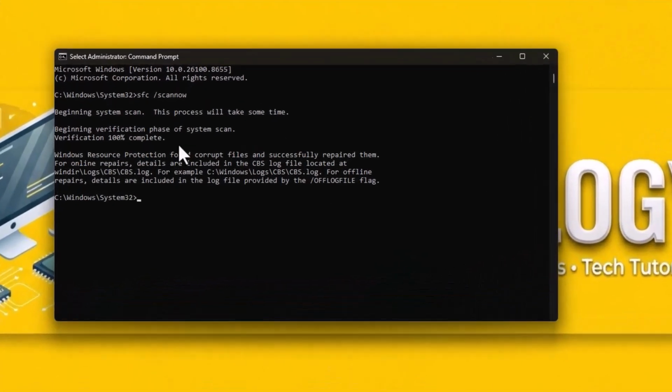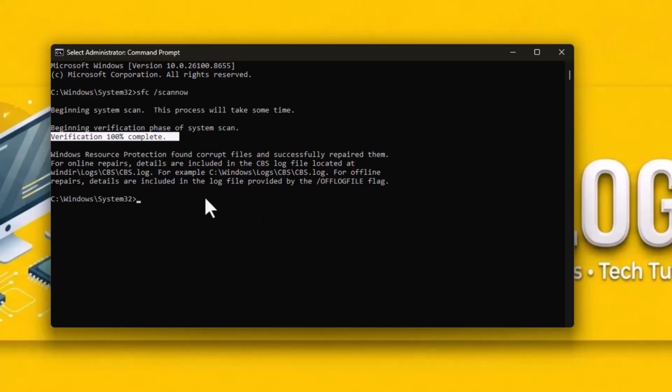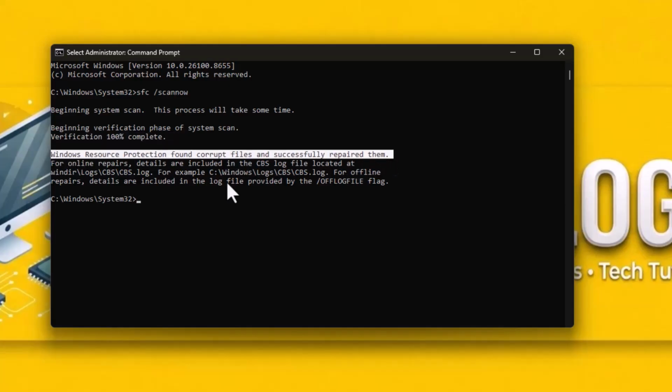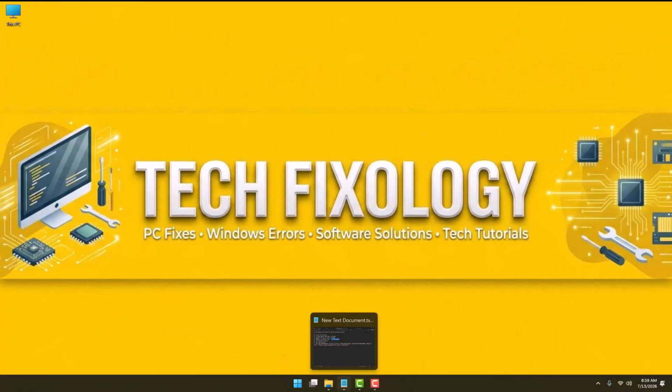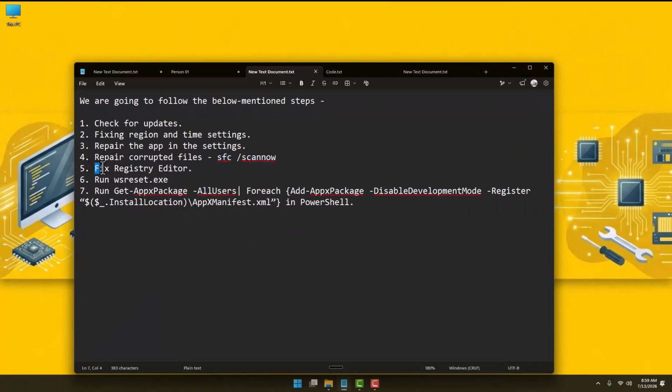Okay, so as you can see, our verification was 100% completed and Windows Resource Protection found corrupt files and successfully repaired them. So this step is done as well. I'm going to cancel it. And now I'm going to my next step, that is fix Registry Editor.